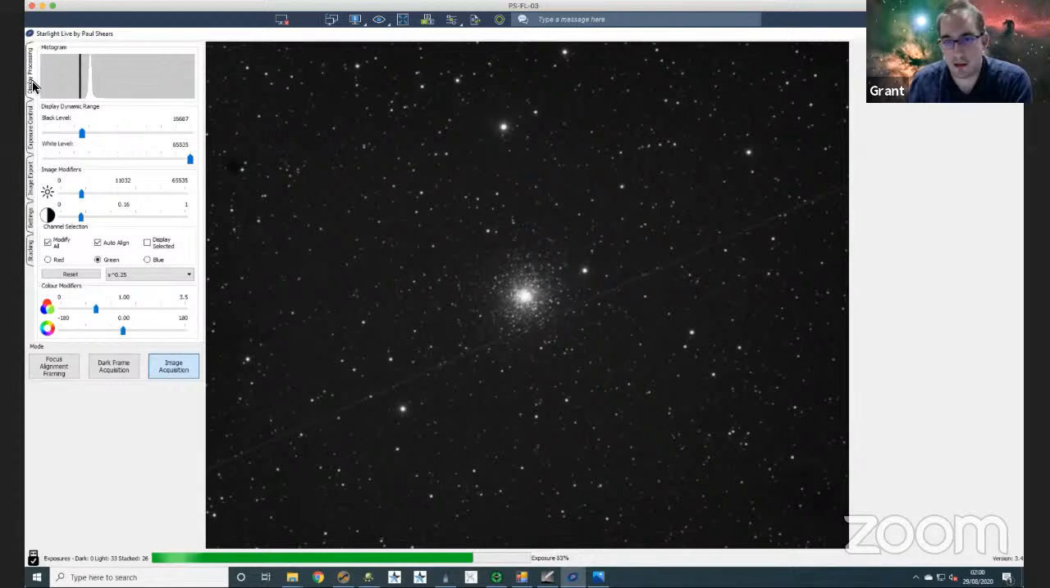Very globular cluster, beautiful. It's very nice. It's very hard to control, getting the core and the outer stars without just blowing out the core on this. In post-processing, you could use processes to handle that, but in the live stacking, you're a little bit more limited. But still, I think it's a nice image. Lots of detail.